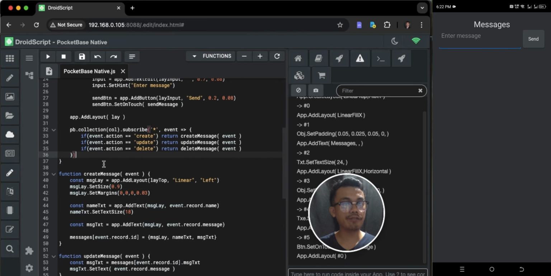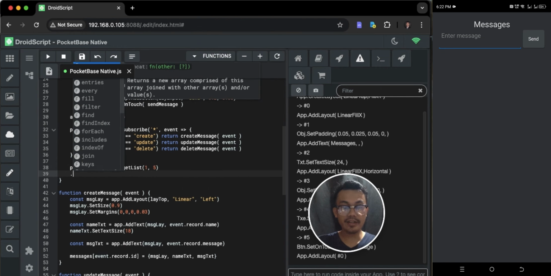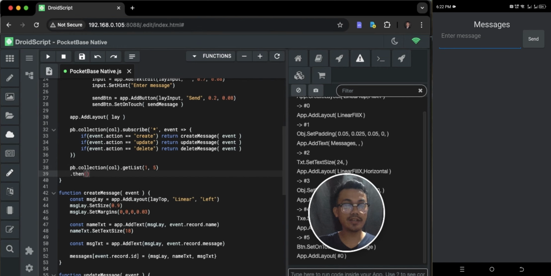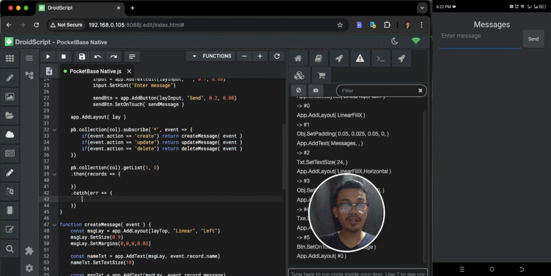When our application first loaded, I will display the first 5 messages from our messages collection. So I will say pb.collection, passing the call or messages collection, and then getList, page 1, number of items will be 5, and then okay, since this is an asynchronous function, I can listen to that then and that catch callback. So that then will return records and that catch, I'll just display this error for now.